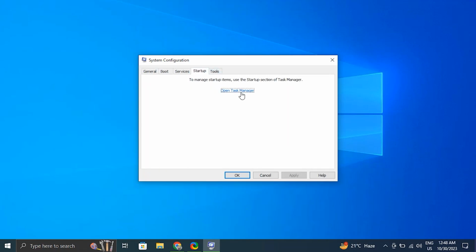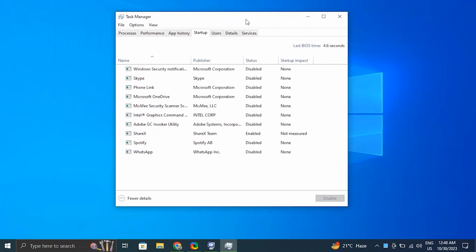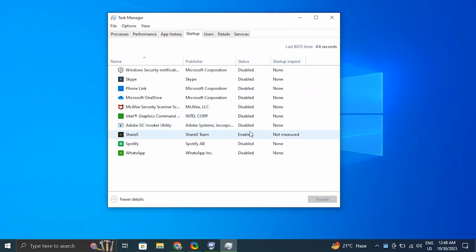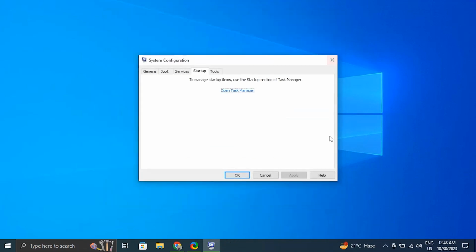Next, go to Startup tab and click on the Open Task Manager. After that, in the Task Manager window, disable all the startup programs by right-clicking on each entry and selecting Disable. After that, close the Task Manager and go back to the System Configuration window. Then, just simply click OK and restart your computer.